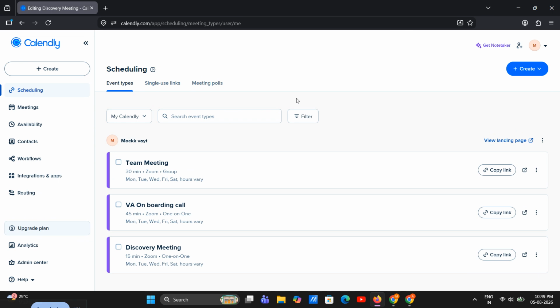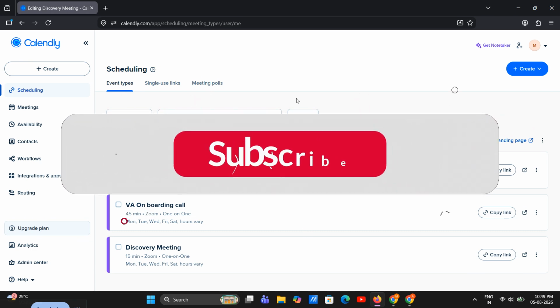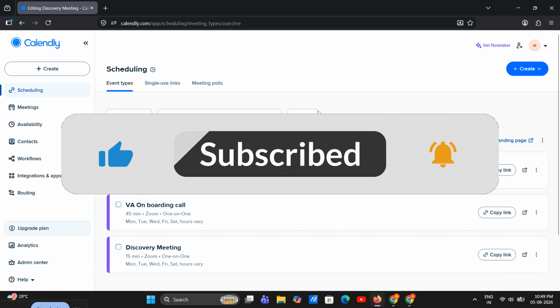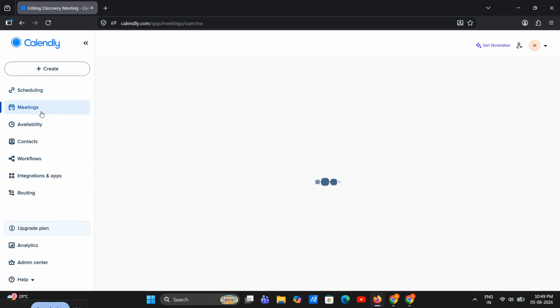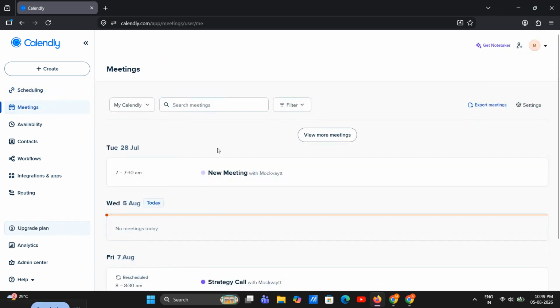Alright, let's jump in. First, log into your Calendly account. Once you're inside your dashboard, look over to the left sidebar and click on Meetings. This is where Calendly keeps your booking activity organized, so it's the best place to start when you want to review scheduled events. After that, you'll want to open the Upcoming tab.